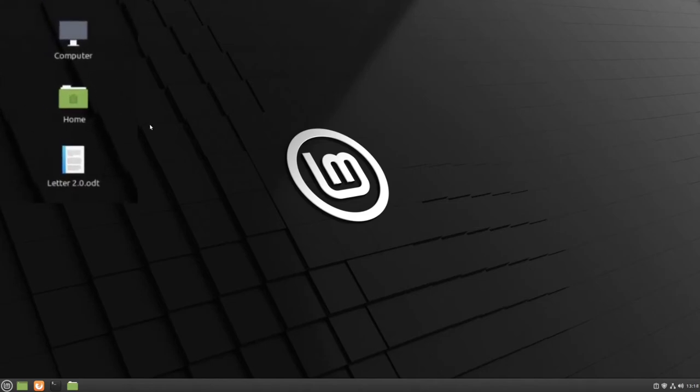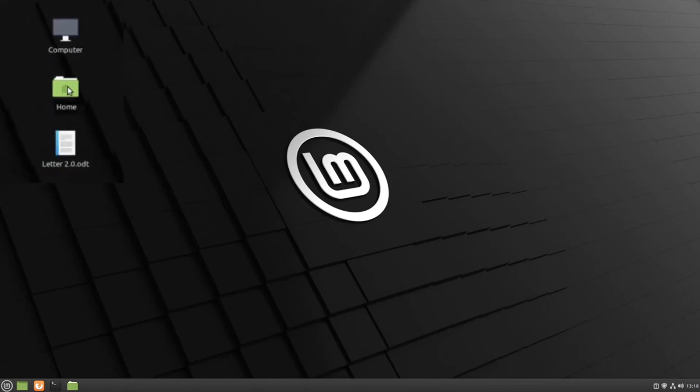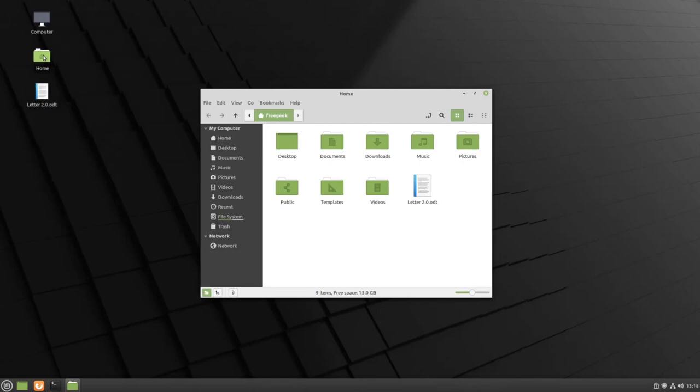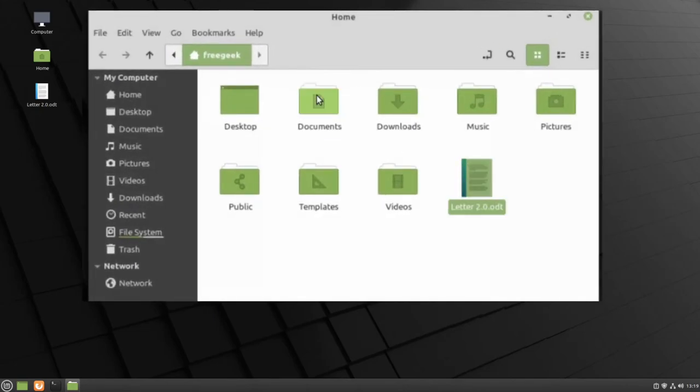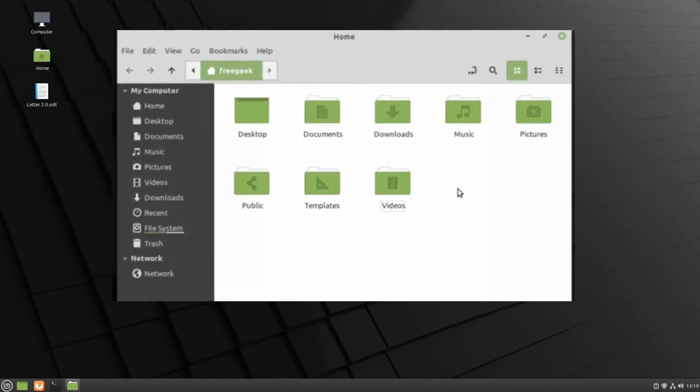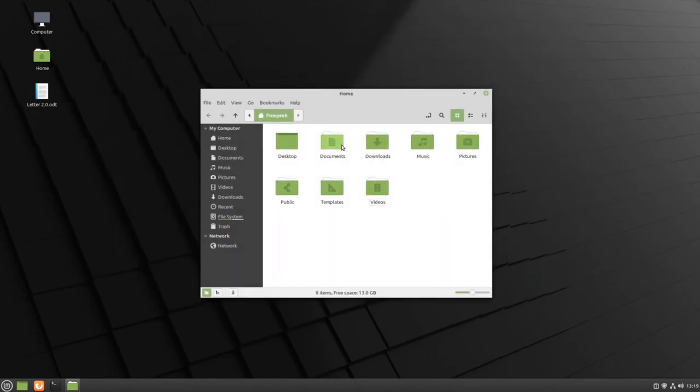If I want to move this file, I can click and drag it to my home directory, but unlike most operating systems, this will instead copy the file instead of just moving it. If I open my home directory, we'll see that I now have two copies of this letter 2.0 file. I can again try moving it to my Documents folder, and you'll notice that it disappears. This means that it did in fact move the file instead of just copying it.